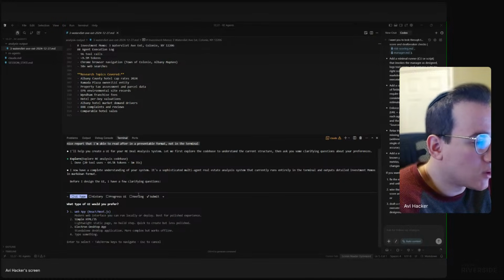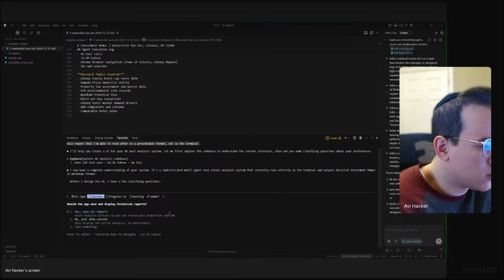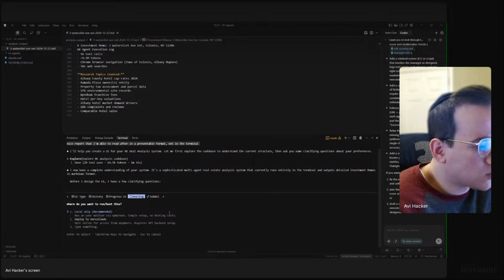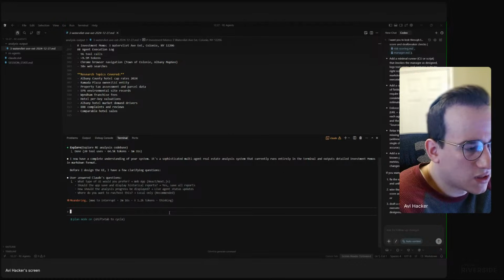Okay, so now it's asking me what type of UI I want to look at. So I want to build a modern web app I can run locally or deploy. Should the app save historical reports? Yeah, save it. How should, let's go live agent status. I could also deploy it to Vercel, but I want to do it locally right now. Like, we take this one step at a time.